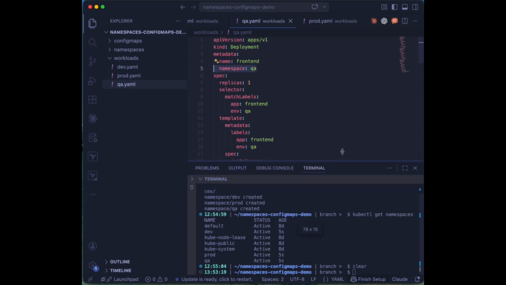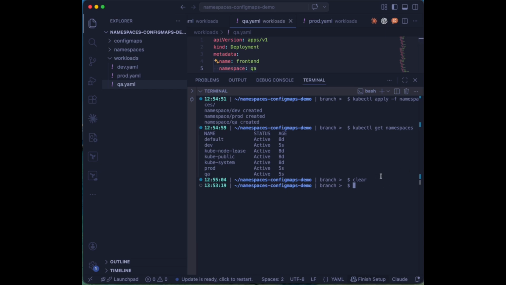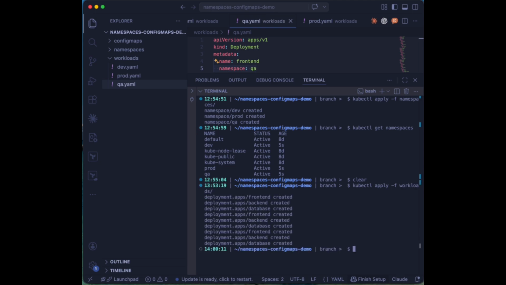Now let's deploy all of our applications. Kubernetes will read every manifest inside the workloads folder and create the corresponding resources. This includes the front-end, back-end, and database deployments for development, QA, and production. In just a few seconds, we'll have 3 complete environments running inside the same cluster.